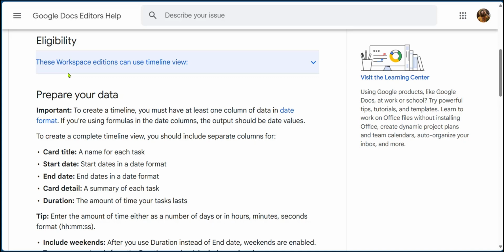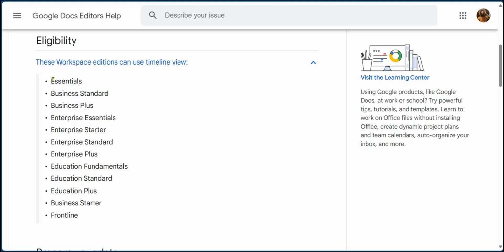Now, if you do not have the timeline option in your Google Sheet, this is just an eligibility issue. For now, the timeline feature is only available in some workspace editions. Now, if you'd like to know, you just need to click on the drop-down menu. This provides a list of the editions where you can have the timeline feature on your Google Sheet.